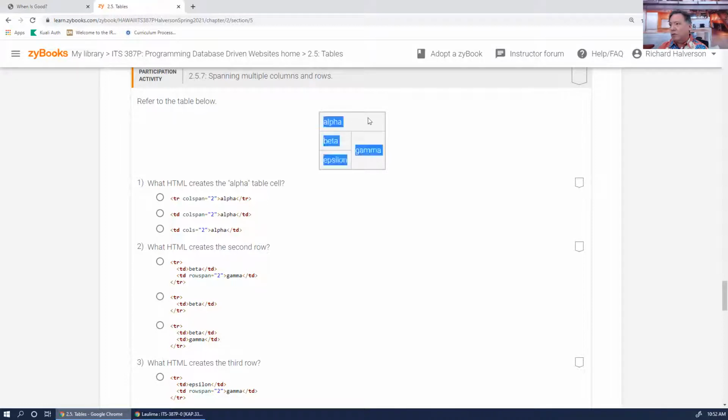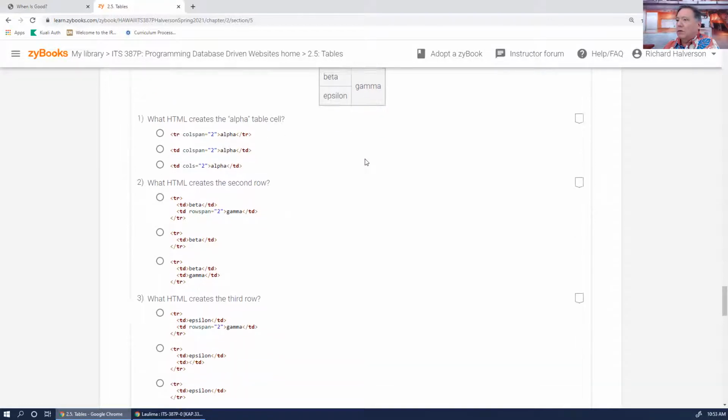So this row is only in this particular table. The first row has one TD, the second row has two TDs, and the third row only has one TD. The reason is that for the first row, the first TD has a colspan of 2. In the second row, the second TD has a rowspan of 2, so it covers 2 rows. And then the third one here is just left by itself because there's only room for one cell, because this gamma is taking up two rows.